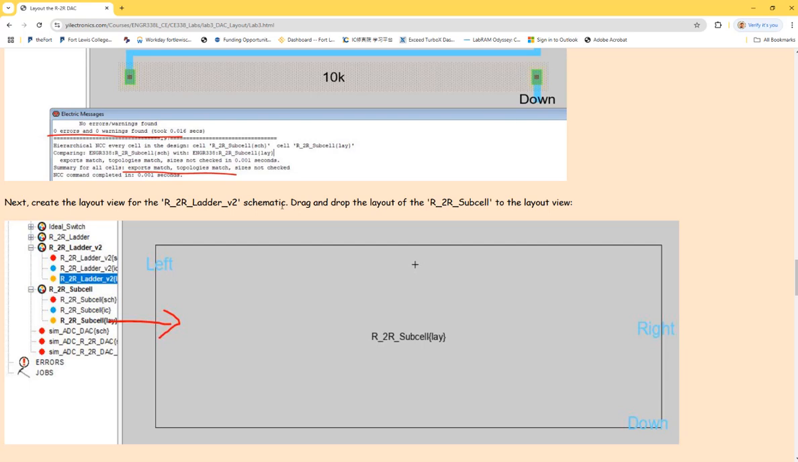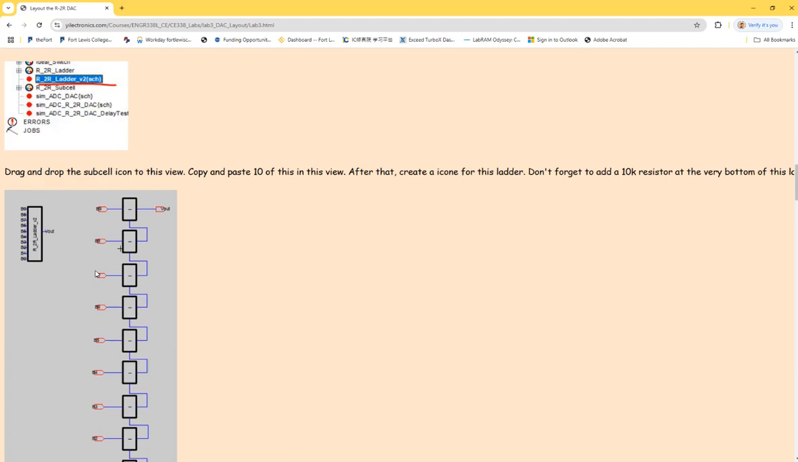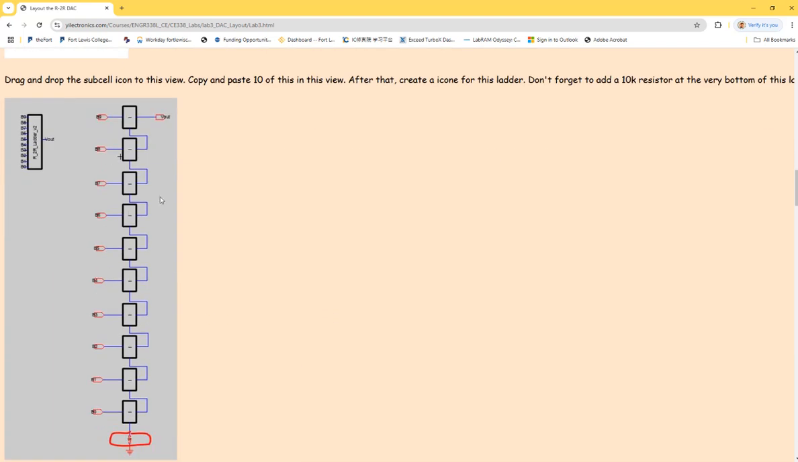Create a layout view for this schematic, drag, drop the layout into this subcell layout view, all right? So how that works is you create a layout view here, right? For the subcell. Oh, here, sorry. See? R2R subcell. The subcell is created. And then you create an R2R ladders library. Remember we had this? That's the R2R ladder library.